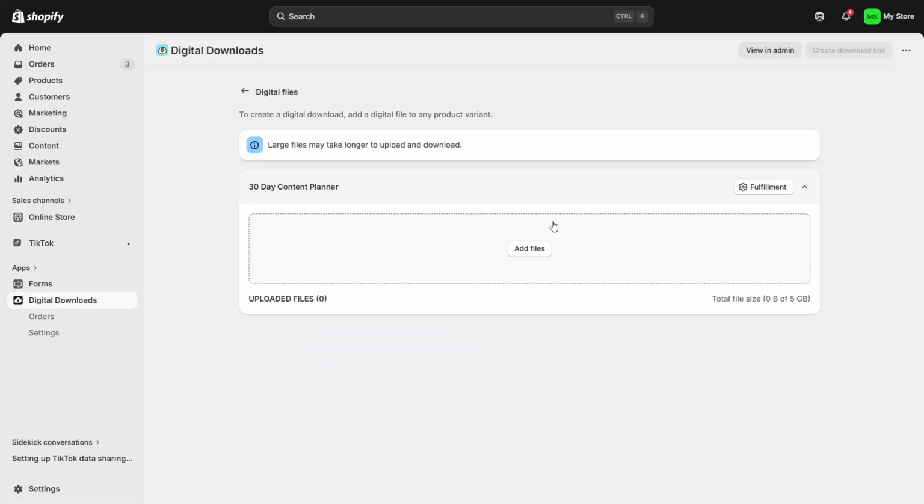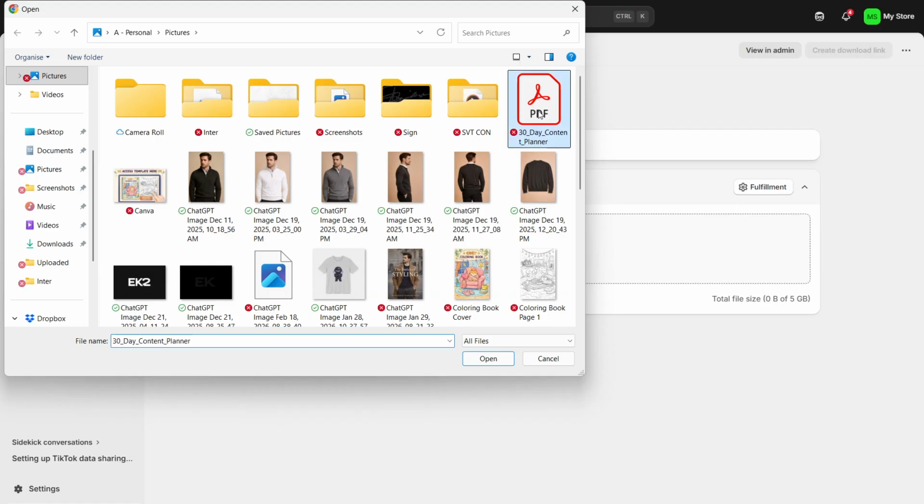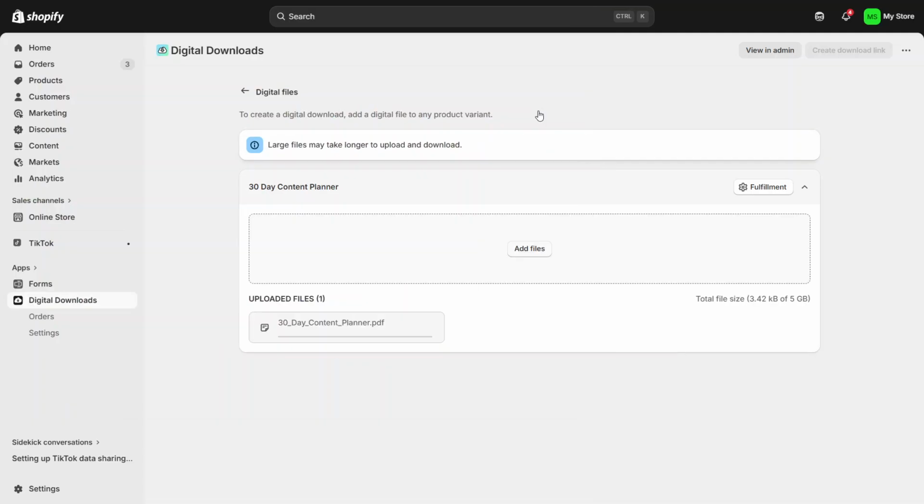Click Add Files, and a pop-up window will appear, allowing you to locate the PDF file on your computer. Navigate to your PDF, select it, then click Open at the bottom right of the pop-up, or press Enter on your keyboard. Wait for the upload to complete. Once the file has finished uploading, look for the button labeled Fulfillment Settings and click it.